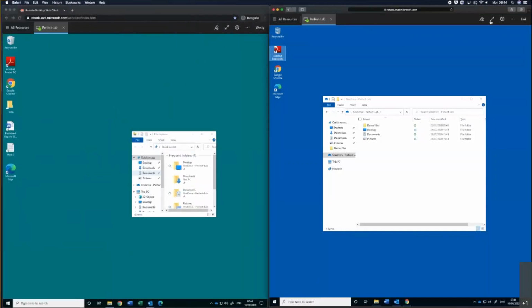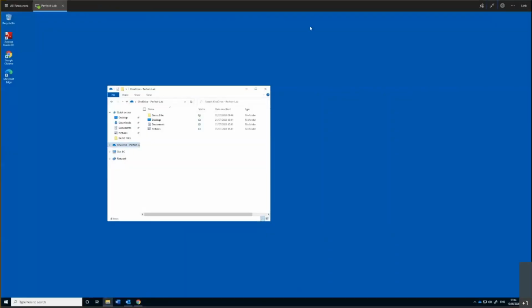So let me quickly do the same with Safari, just to show you. There we go, it snaps to full screen, and we can go back.